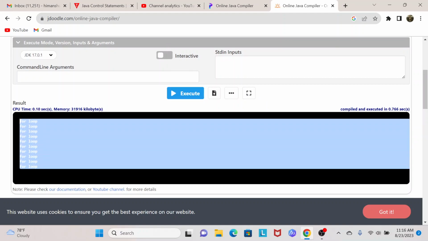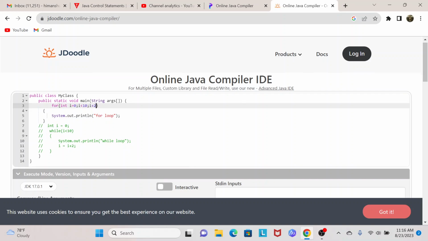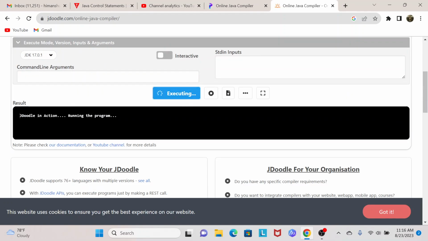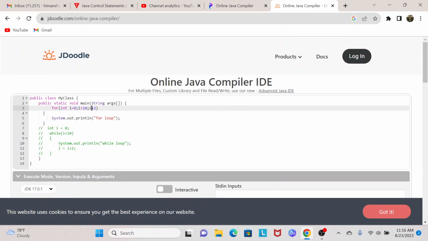So we'll be having this output. Okay, if I want to increase the value of i like plus 2, and I execute this program, we'll see the output. You can see there is an error because we cannot write i plus 2, i plus 3 like that. It should be i plus plus only. That is the standard statement for a for loop.